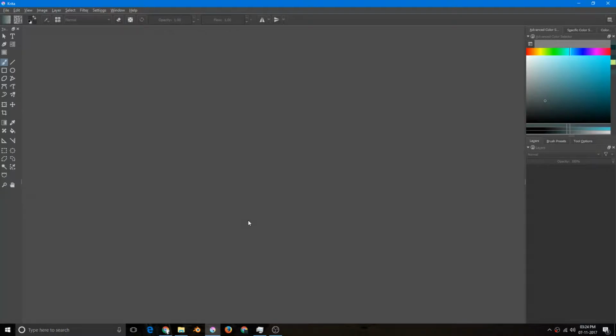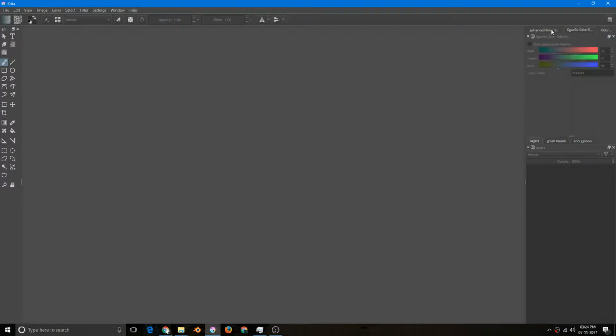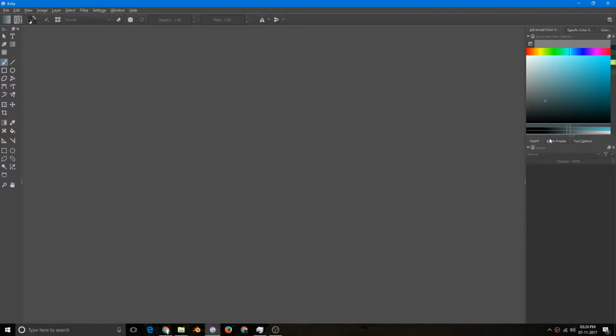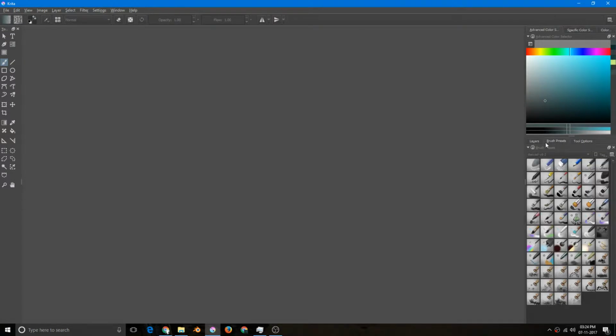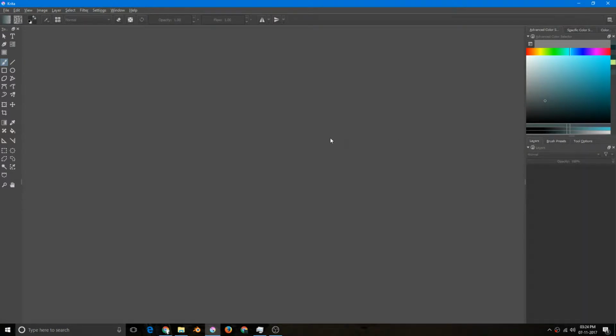So let's talk about the UI. We have the menu bar, we have the toolbar, we have tools in these dockers. These are called dockers. And you cannot select or do anything with the docker until you open a new document. So we have to open a new document or create a new document in order to interact with the dockers.